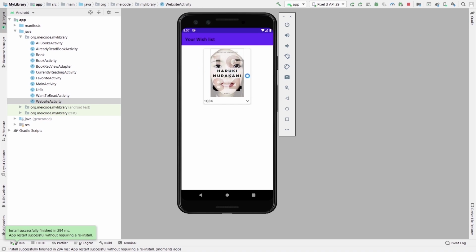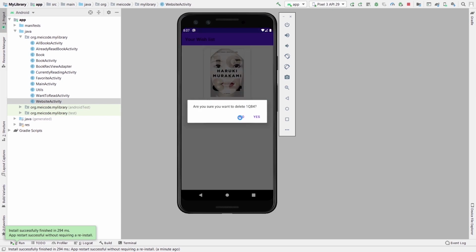Let's also try deleting this book from our wish list. I believe in here we should see a little bug. Let's try deleting this book. First of all, let's say no. Next time, let's say yes.